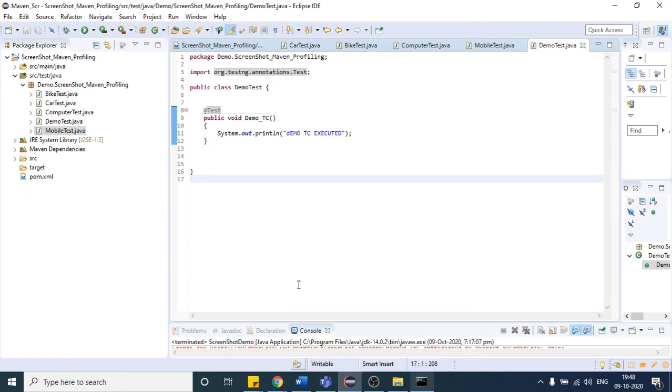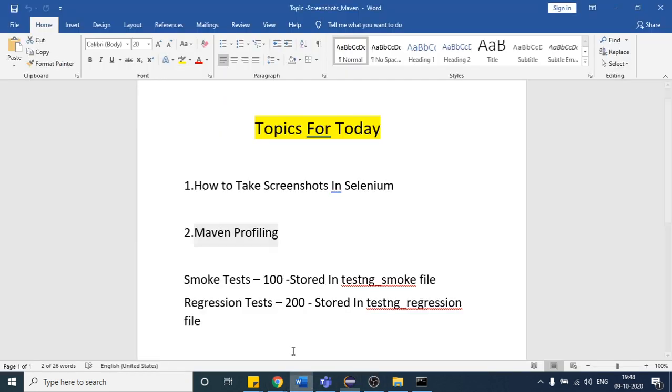Is it clear? Clear. Yes, sir. So now let us see our concept of profiling. Maven profiling. Okay, so till now we have not discussed. Now we'll discuss. So what happens?